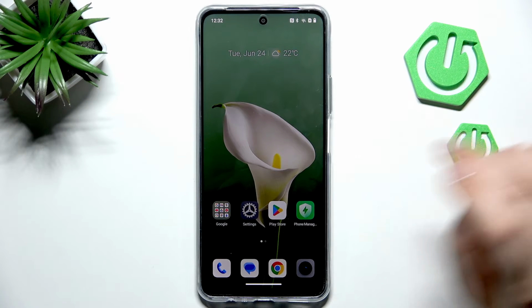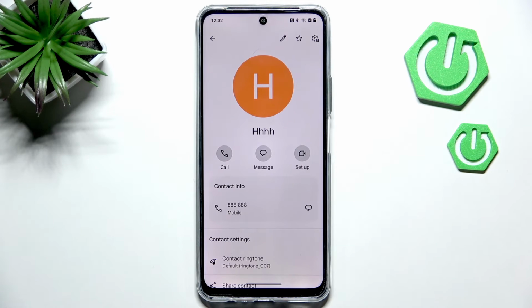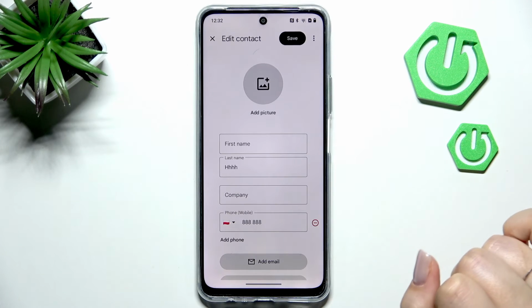So let's begin with opening the contact list, find the contact which you'd like to edit and tap on it, and then tap on this edit icon in the right upper corner.